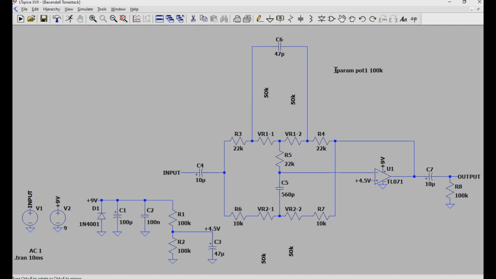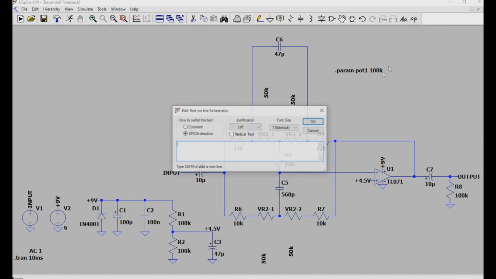And we'll drop this wherever we feel like here. This is indicating we have a parameter for something we're going to call pot1, and we're going to set the value of this potentiometer that we're calling pot1 to 100k. Next, we create another parameter that we will call pot1dev. And this will be what our percentage is controlled by, on how far we turn the potentiometer up and down. So in this one, we're going to type in .param pot1dev 50.